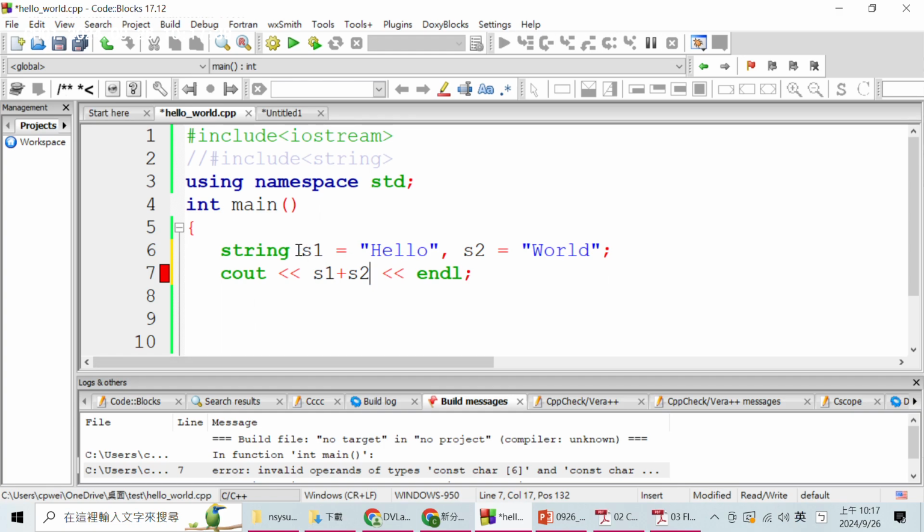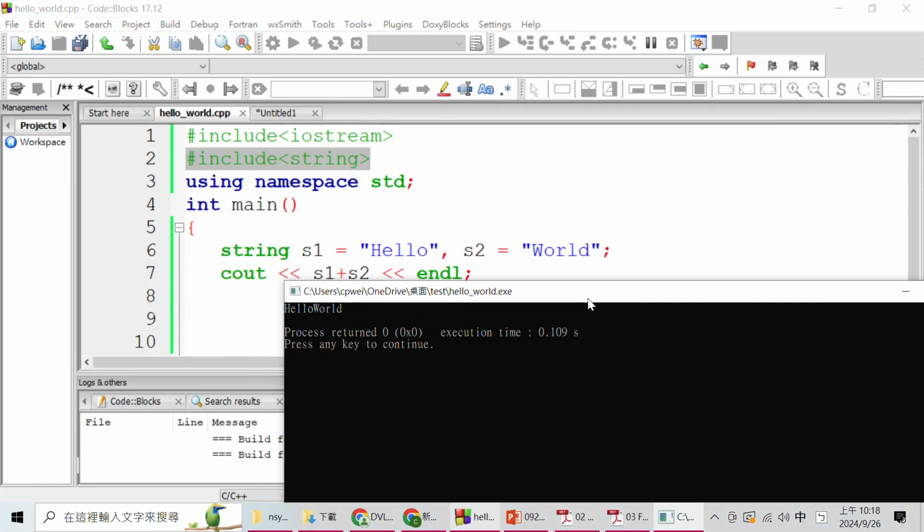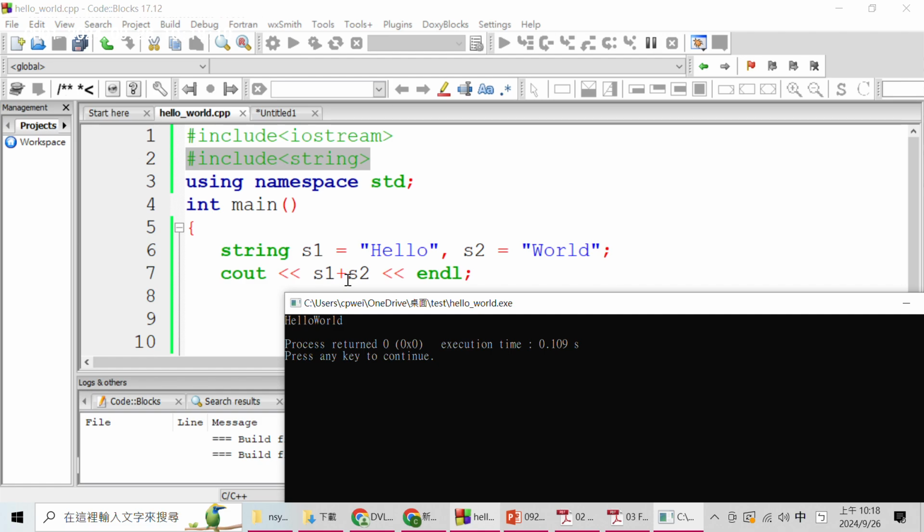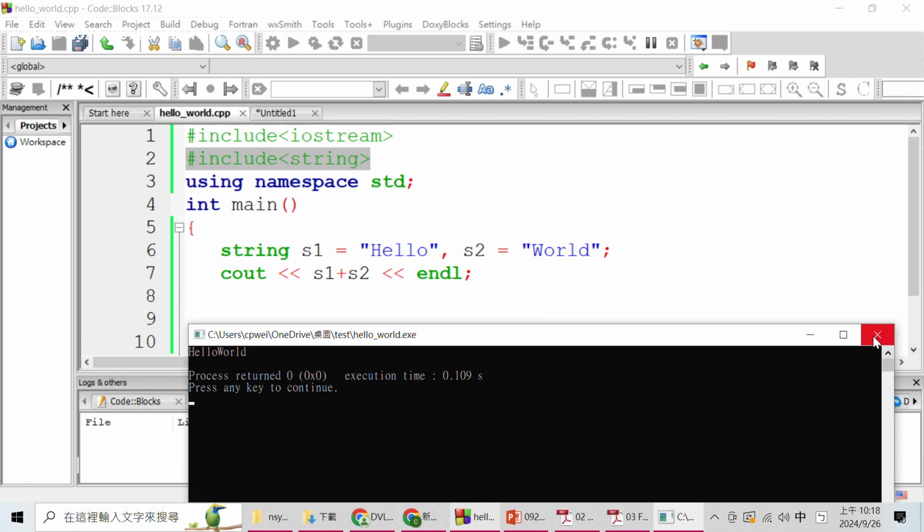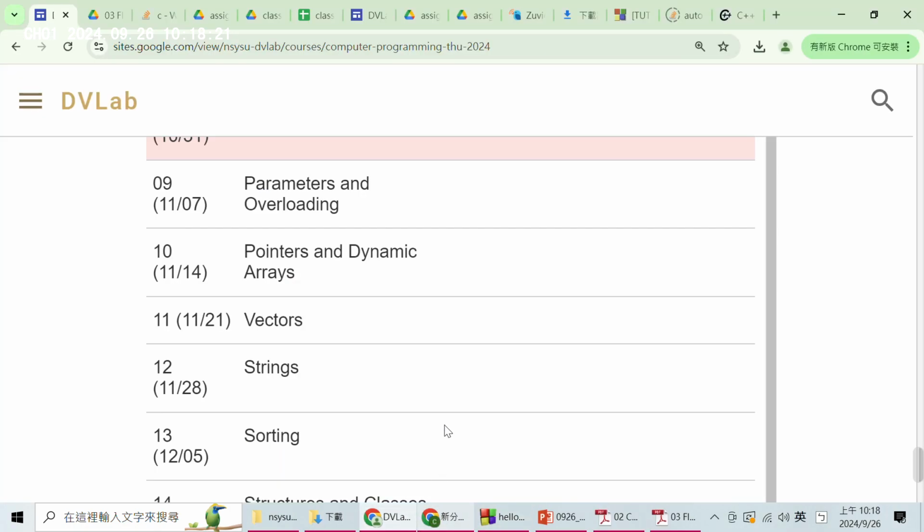However, if you use the string data type, you can perform string concatenation using the plus operator. This is because this data type supports this operation. This data type is defined in the string library, so if you want to use it, you need to include the string library. So you see that you can use plus to concatenate two string variables. We will show more details about strings in later lectures.